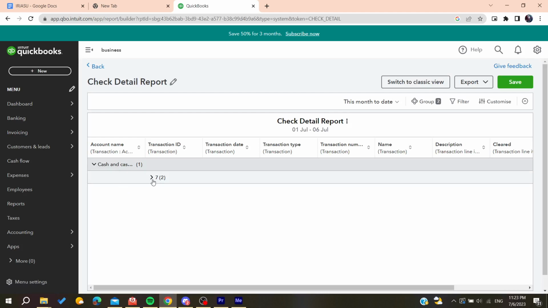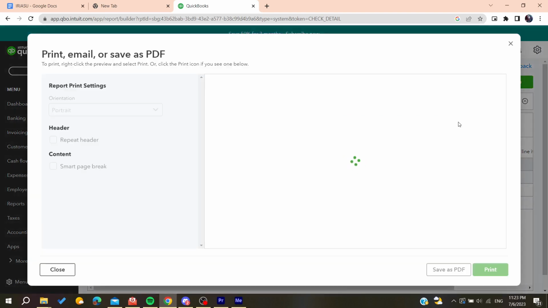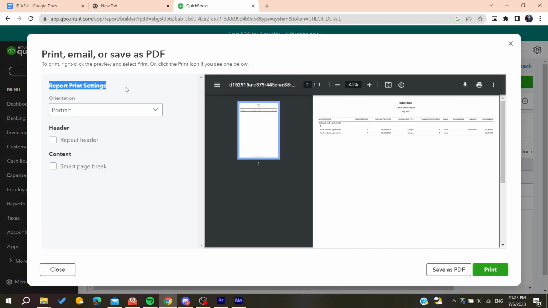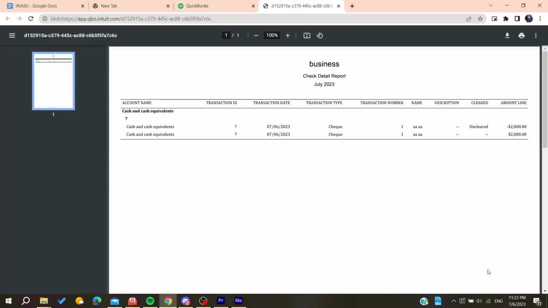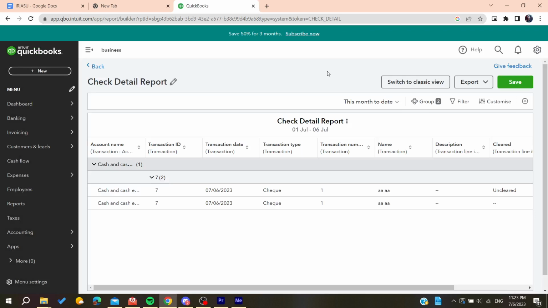So here we will find all your checks, and then you can either export them as a PDF, and then you can also print them, like the whole list of your checks. You can just click on save as PDF and then print it, or you can just print it automatically and directly by clicking on print, and then it will take you to the printing page, and then you can print it there. So basically, this is how you can do it.